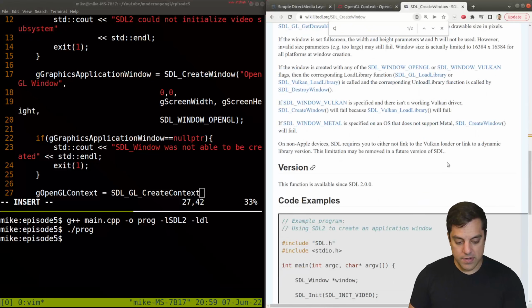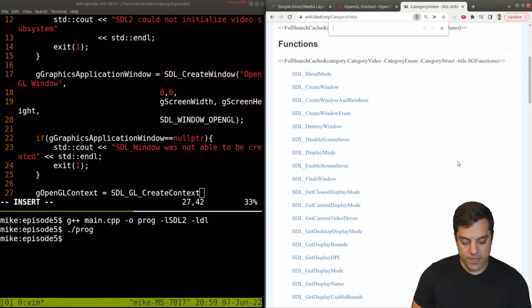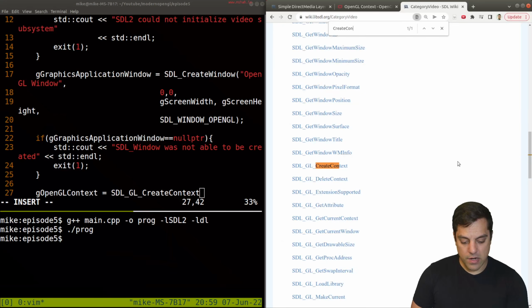Let's see if we can find it here in create context. Sometimes there's useful documentation down here. But let's go ahead and see the categories for video, and let's see if there's a create context here. And here it is for OpenGL.